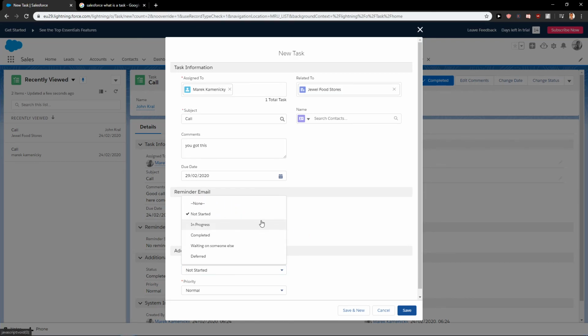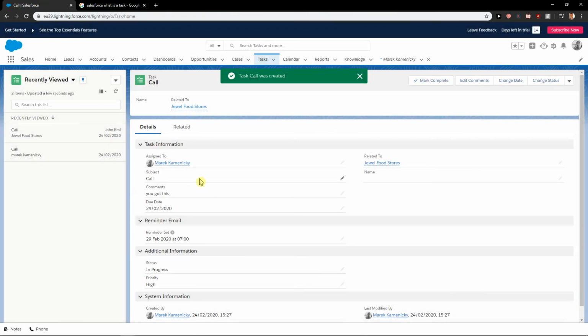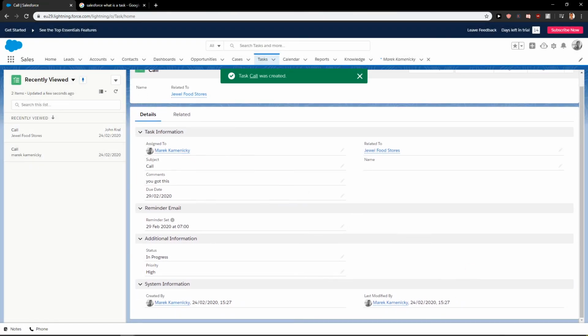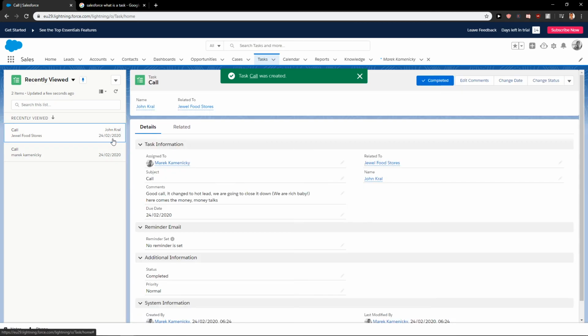Okay, additional information: not started or in progress, and which is like priority. Also you choose what kind of priority it is. Click save. Okay, and let's wait. So right now we can see it here. Due date 29. You can see the creation here.